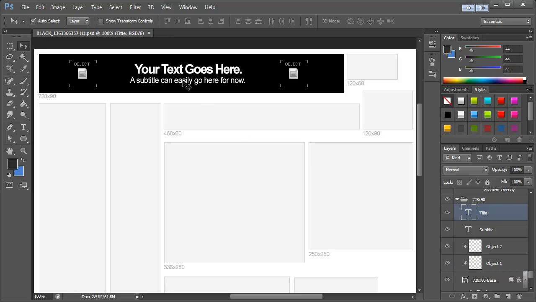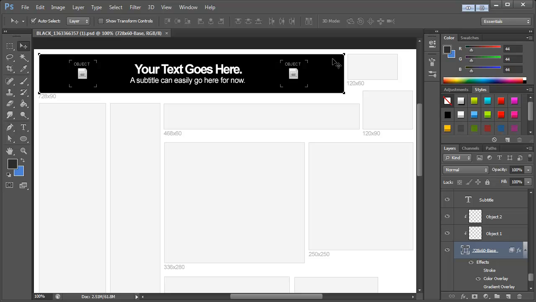So if we select the text up here, it selects the title layer and the subtitle and even the background layer right here. Now if you're on Photoshop CS6 or possibly above, hit Control H and it will get rid of that little outline that shows up. So the first thing I usually like to do is to customize the background.